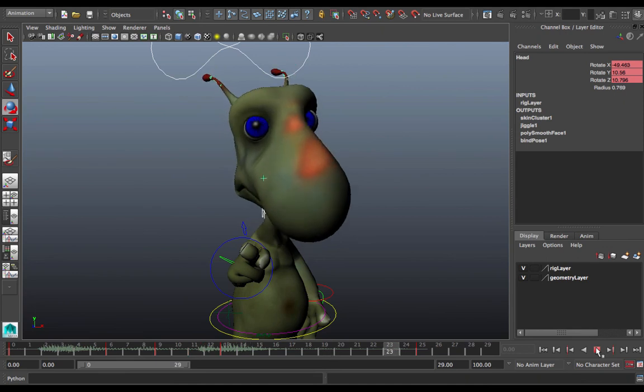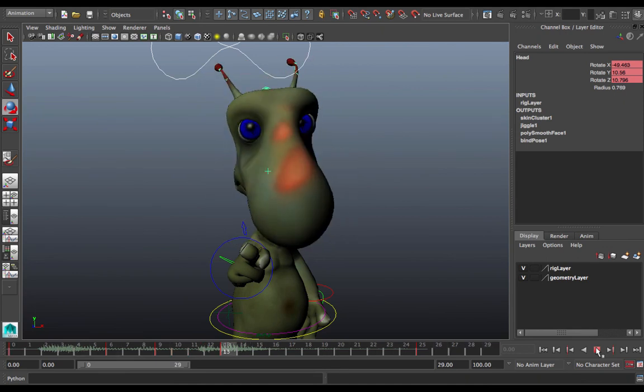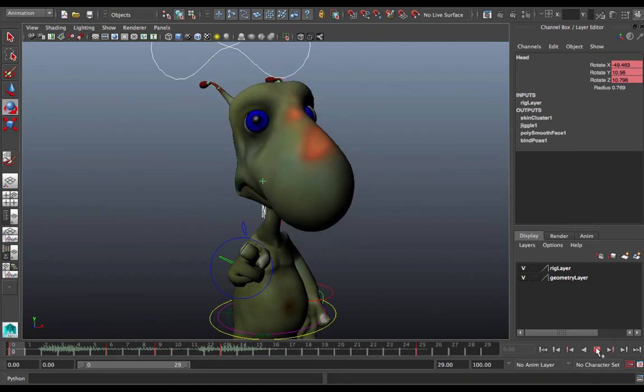Okay, great. That's it for the neck and head animation.